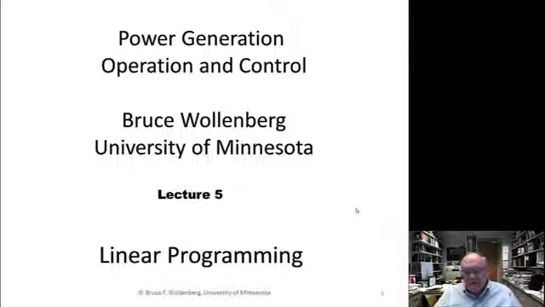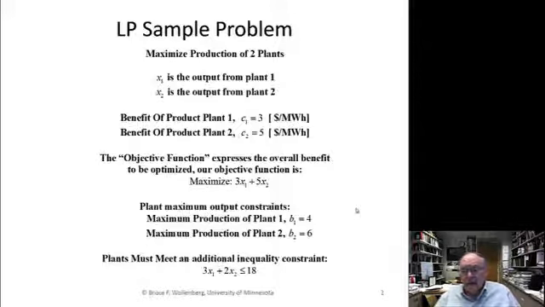This is a very, very useful, if not in many ways the most useful optimization technique ever devised, used extensively in many, many different fields, and used extensively in our text.